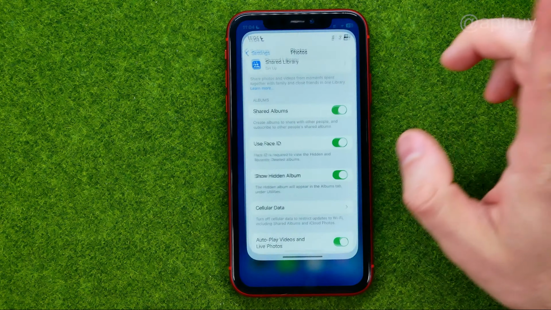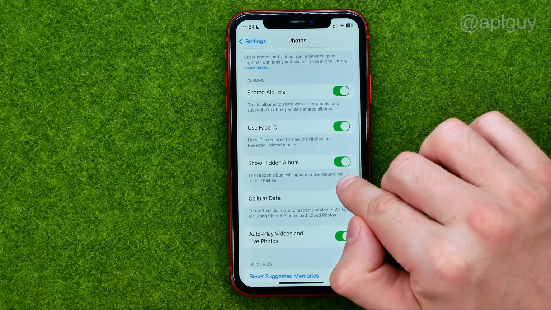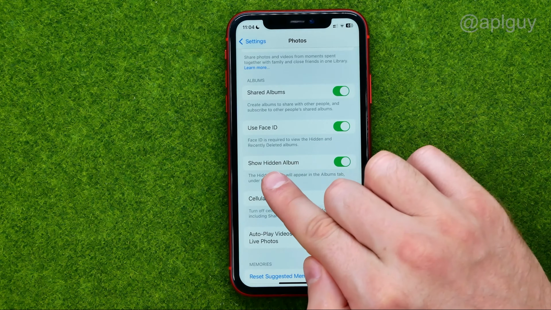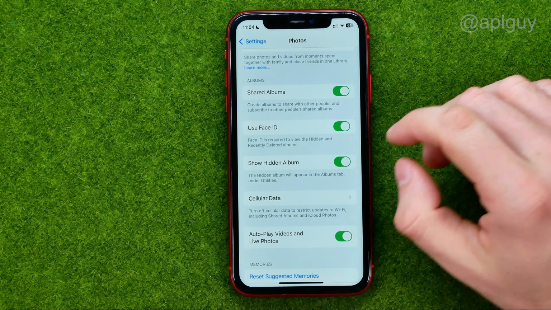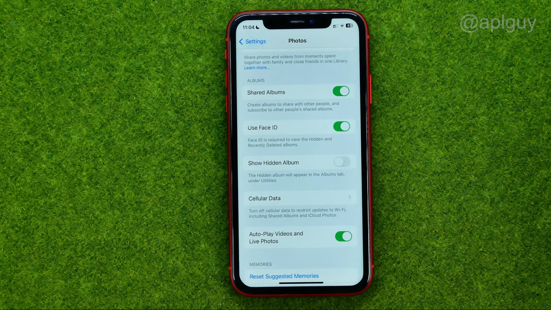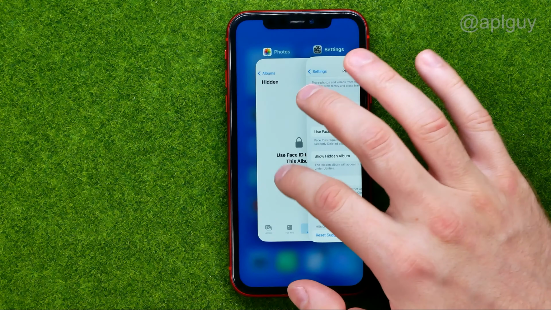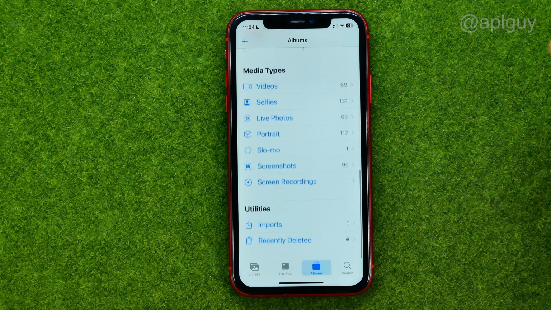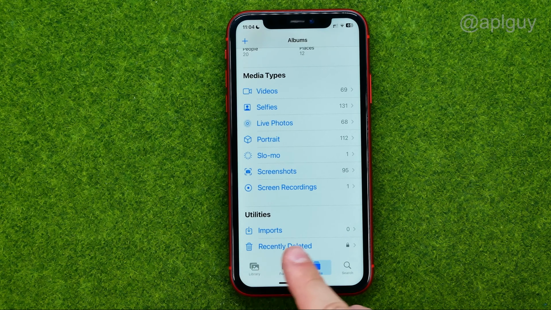And also in settings you can turn off the option which is called Show Hidden Album. I can tap on it to turn it off, and if we go back to Photos, we can notice that the hidden album is no longer showing here.